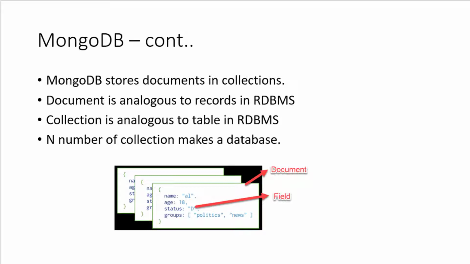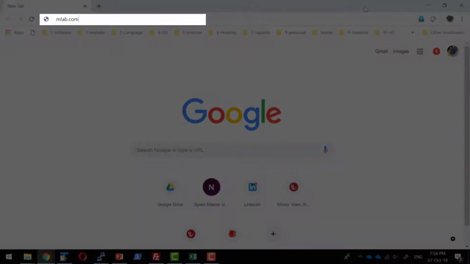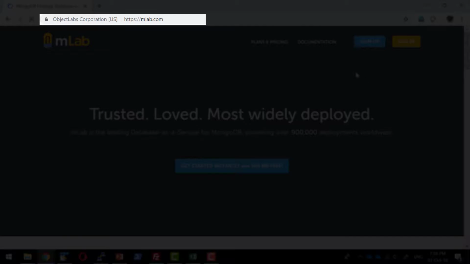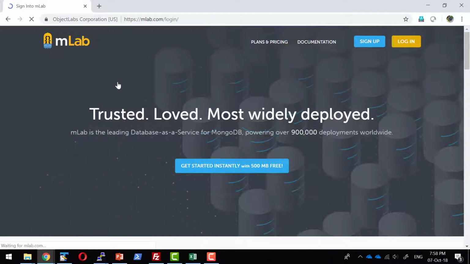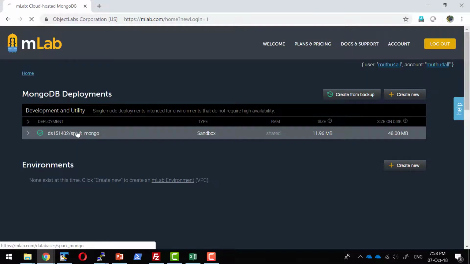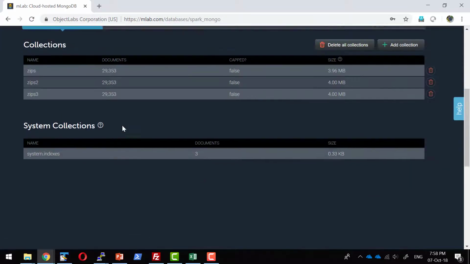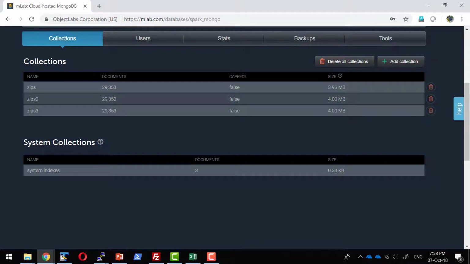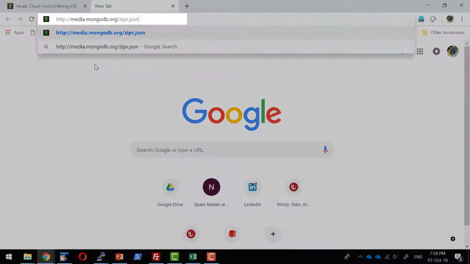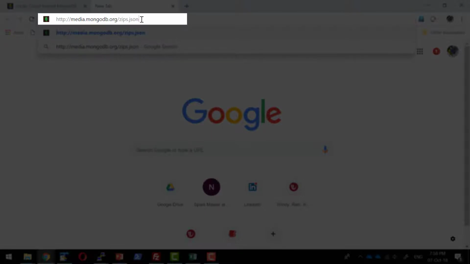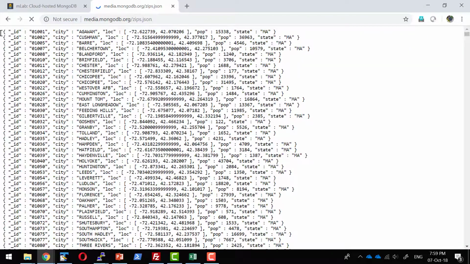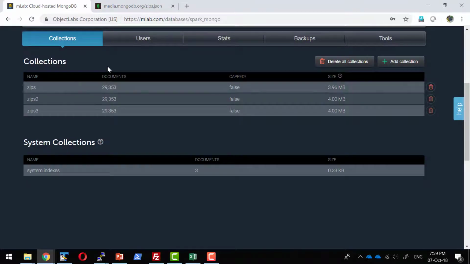I'm going to have a MongoDB registered with a trial account from a website called mlab. I already have an account with mlab.com, which provides a test account with a small capacity. Let me log into my own account. So this is my database. Within a database, I can have a number of collections. So these are all the collections, and I have downloaded sample data from this specific location, media.mongodb.org, a JSON file. I'm going to use this particular JSON file to populate a collection within MongoDB.